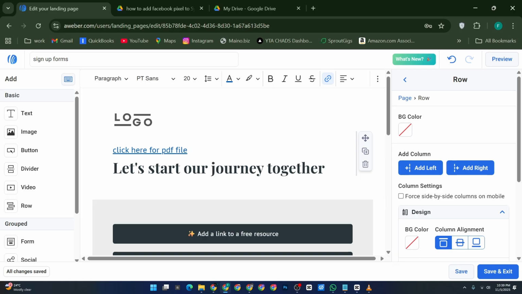That's it! You've successfully added a downloadable PDF to your AWeber landing page.